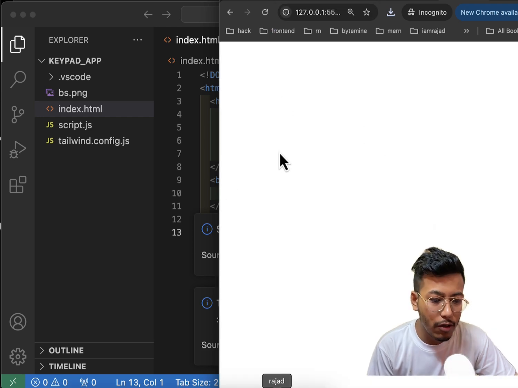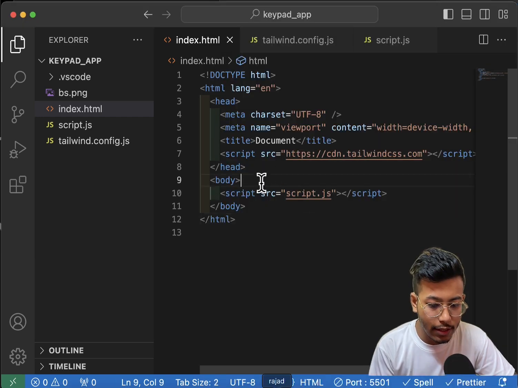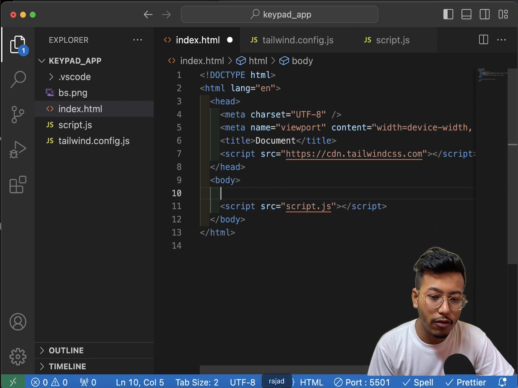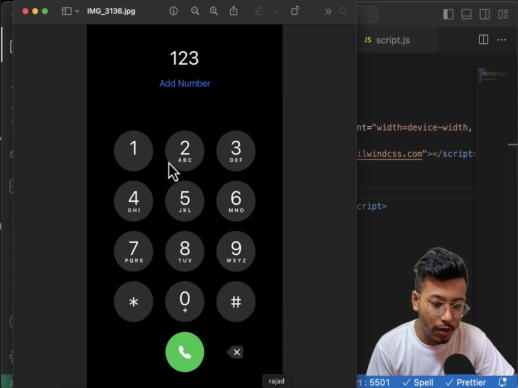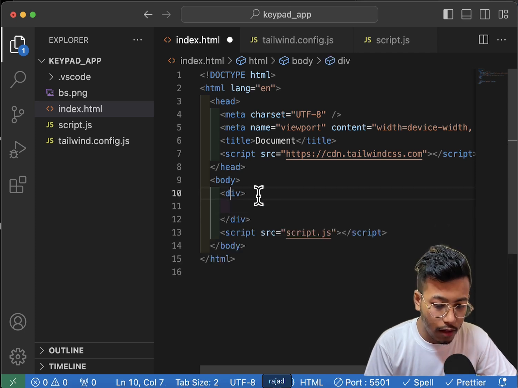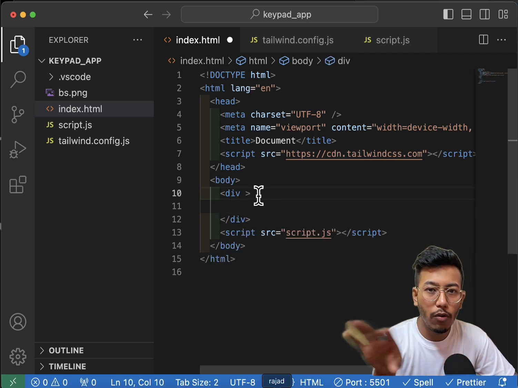So currently there will be no output here. So now let's start with the div tag here. First we will need to have a black background as we are mimicking this particular layout. So let's first create a div. We will be covering the whole width and height here.